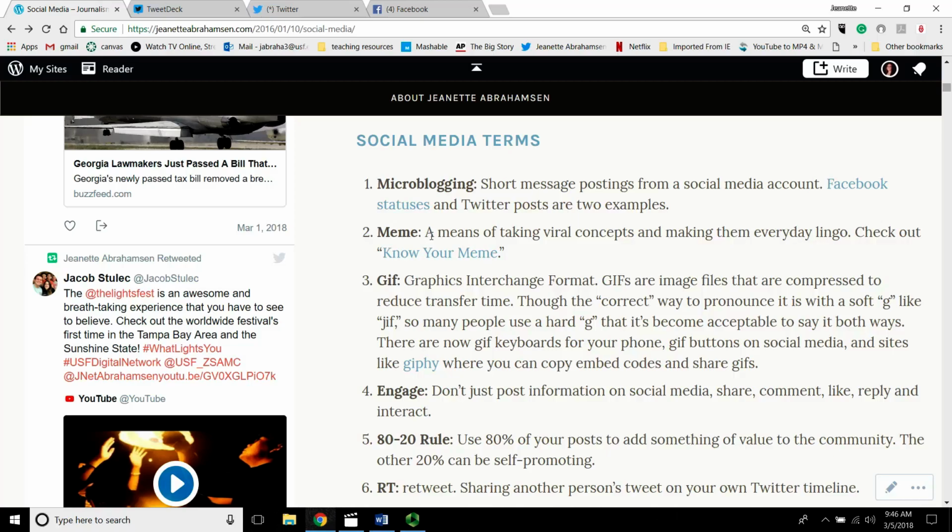Next up is memes and GIFs. So a meme is basically taking a viral concept and making it everyday lingo. You'll see lots of pictures that have funny text on them. That's basically a meme. If you click Know Your Meme, you'll find a ton of meme examples. They're similar to GIFs. I call them GIFs with a hard G, but technically you should know that it's really pronounced with a soft G, which is a big debate. But because everyone says it the first way, I just call it that. I feel like that's more normal. But know that if you're talking to a hardcore person about accuracy, it really should be the soft G.